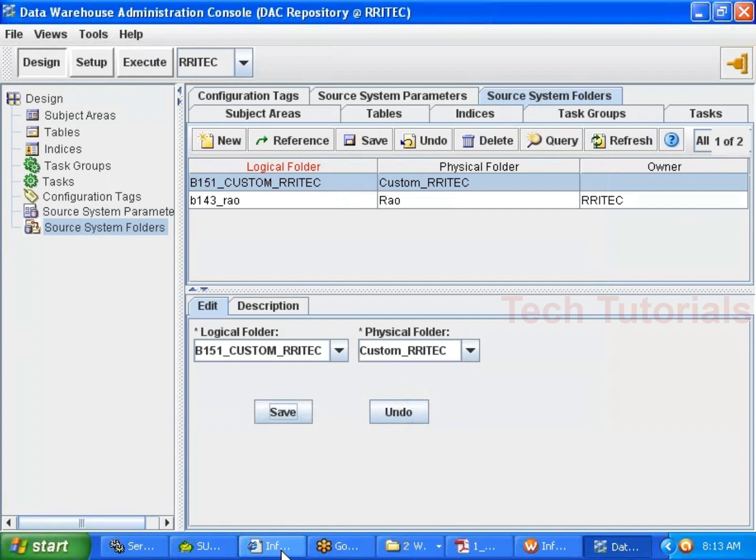Step 2, we need to create one container. Container is the one where your tasks, subject areas, all these things will be stored. We can create a number of containers in the DAC. These all containers combined are called the DAC repository.